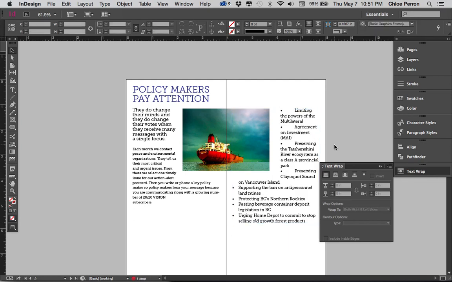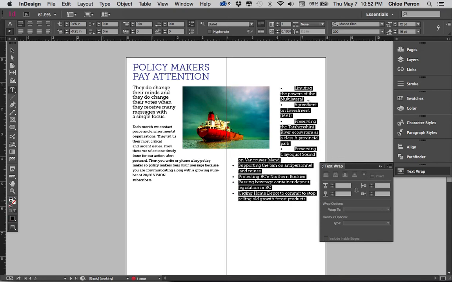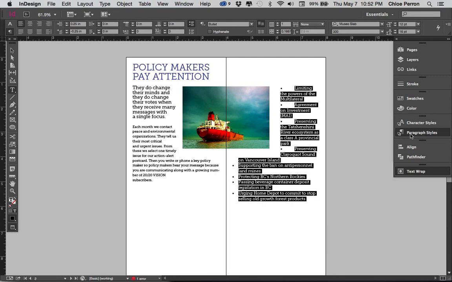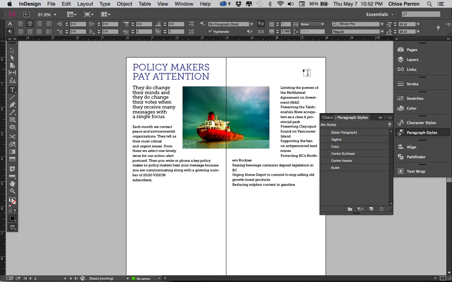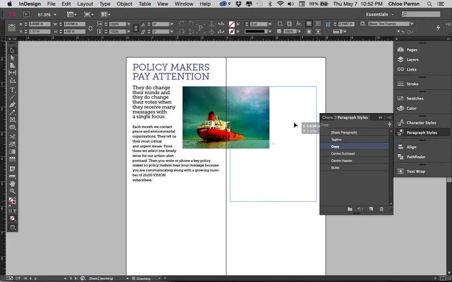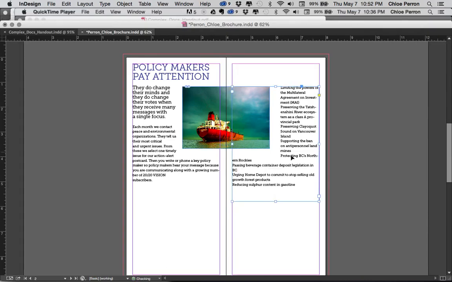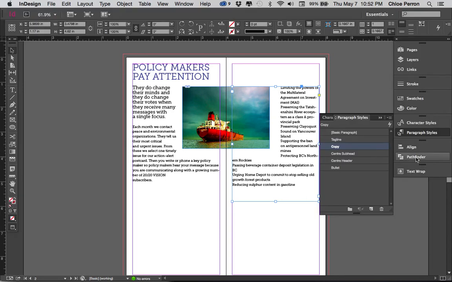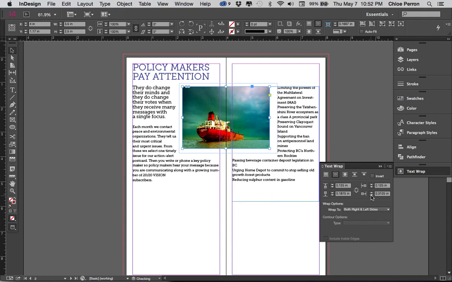You can see that it affects all of that text. It's going to be really weird with a bullet because bullets act in their own particular way. But if this was not a bullet, if I just select all of them and change this to a different paragraph style, then to copy, you can see how it's going to be affected if it's next to that image. Move that back there. I'm going to affect the text wrap again, click on the image, and bring it back a little bit.